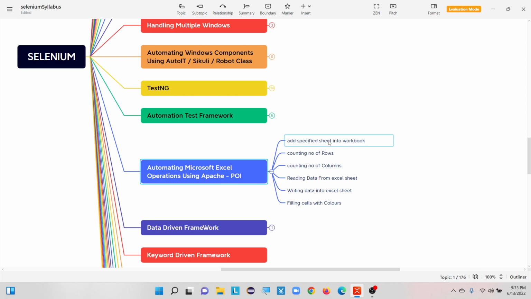The first operation is that we can add a specified sheet into a particular workbook, and also count how many rows are present inside that sheet. We can also count how many columns. At the same time we can read data from the Excel sheet, and write some data into the Excel sheet.